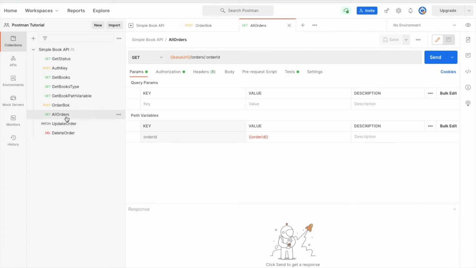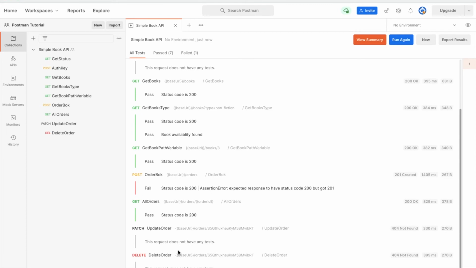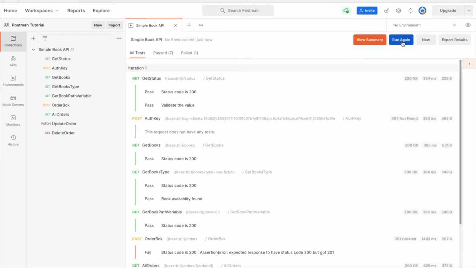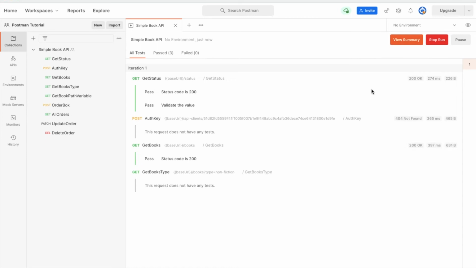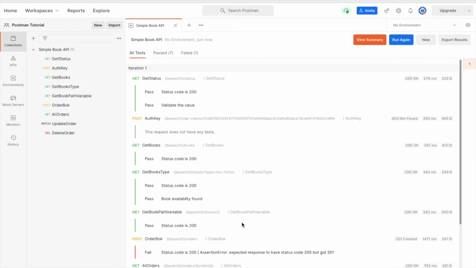So this is how you can define it: from one API request getting a response, and if I need to pass any value to another API request, I can create a variable, and that variable can be called in the next API. Now let me run this. This is my simple book API. So this is going to fail again. So this is the run again button. Let me click on this so I can see this is going to run again, right? So this is how we use the collection runner over here.